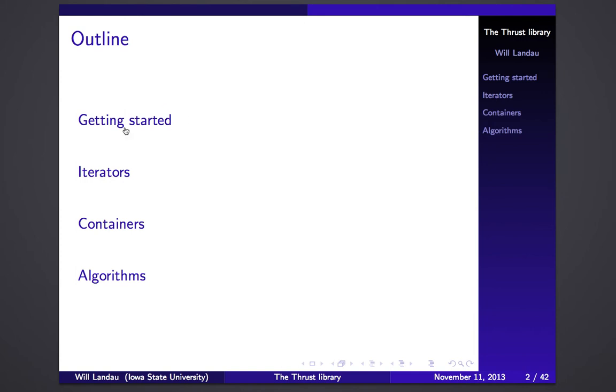So I'm going to get us started. I'm going to jump start us with some code, and then I'm going to talk more in depth about three key ideas in the Thrust library. They're iterators, containers, and algorithms. And let's plunge right in.